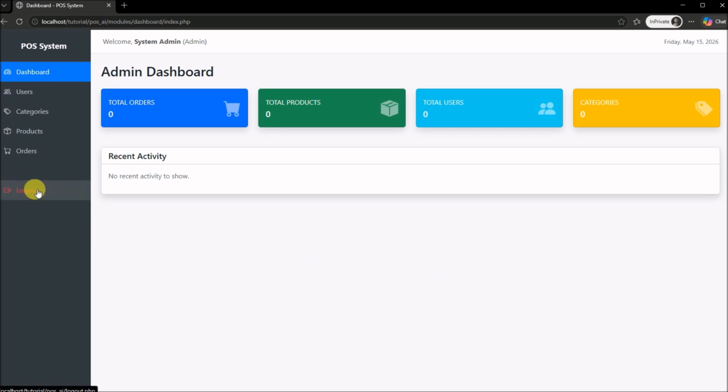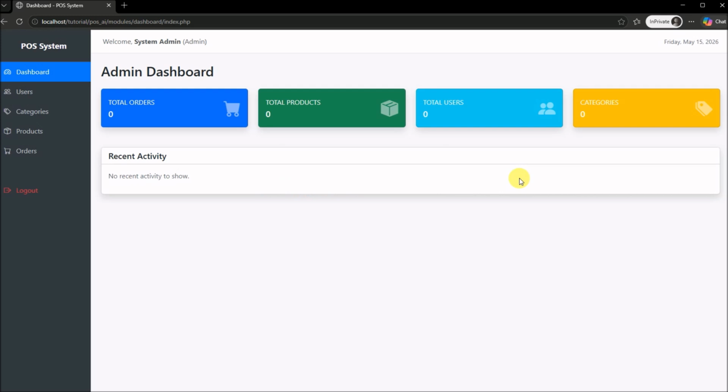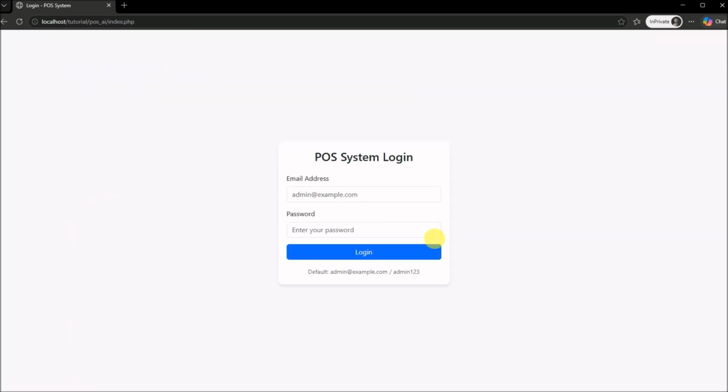Now we have clicked on this logout link. So after clicking on logout link, here we have been redirected to login page again. So in this part, we have created complete login system by using Gemini.md file and running prompt in Gemini command line interface. In next part, we will start building modules one by one.